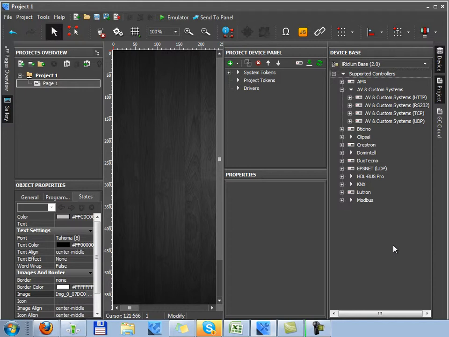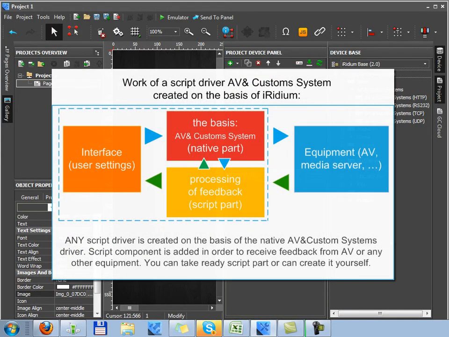Based on this issue, the idea of creating script drivers has appeared. The script drivers, on the basis of the AV and Custom System driver, can send any command to the net, but also receive and process data from any equipment. So that is the concept of the driver system. A script driver is a driver on the basis of the AV and Custom Systems driver written in the JavaScript language, which enables receiving and processing feedback from any equipment.